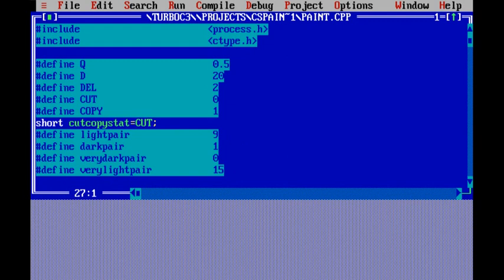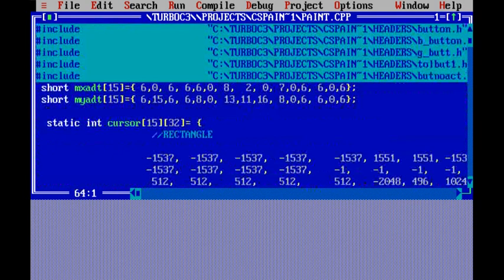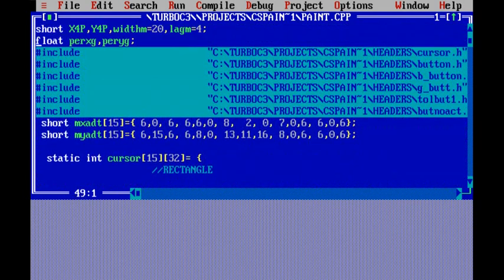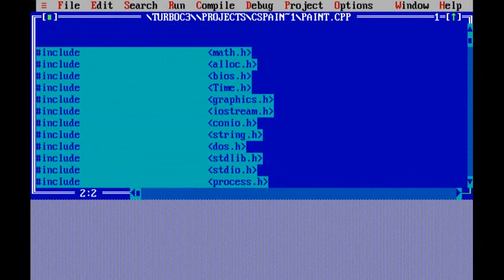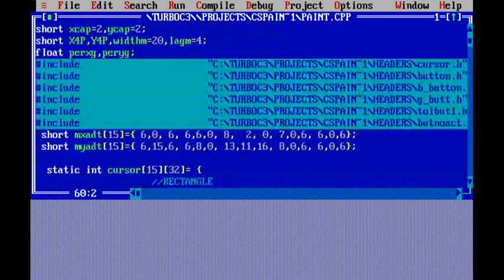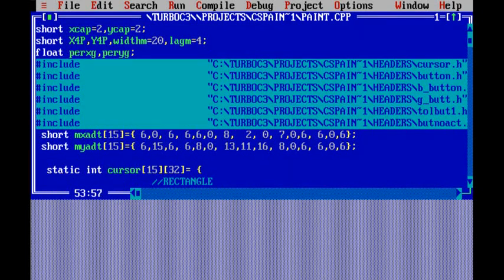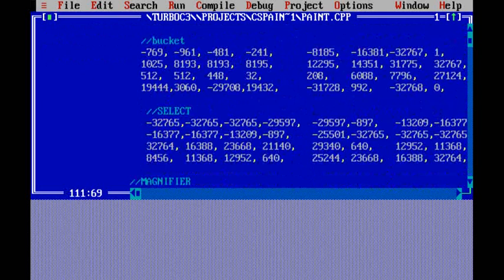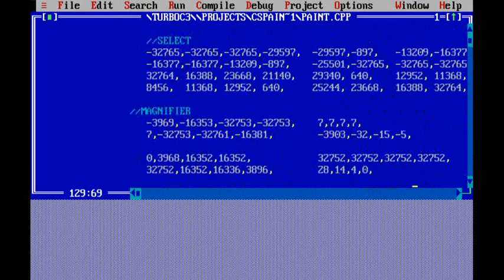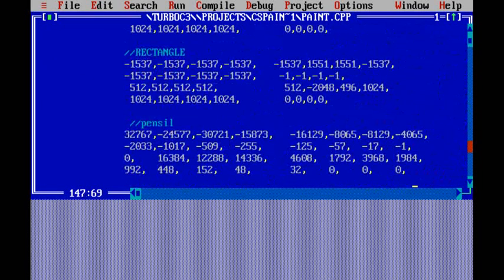In order to compile it and run it, you'll have to give all the header files properly. Of course there are inbuilt header files. Along with that, I have used user-defined header files. These are the user-defined header files, cursor.h, button.h, etc. And there's one more user-defined header file which I have defined inside the code somewhere in the middle.